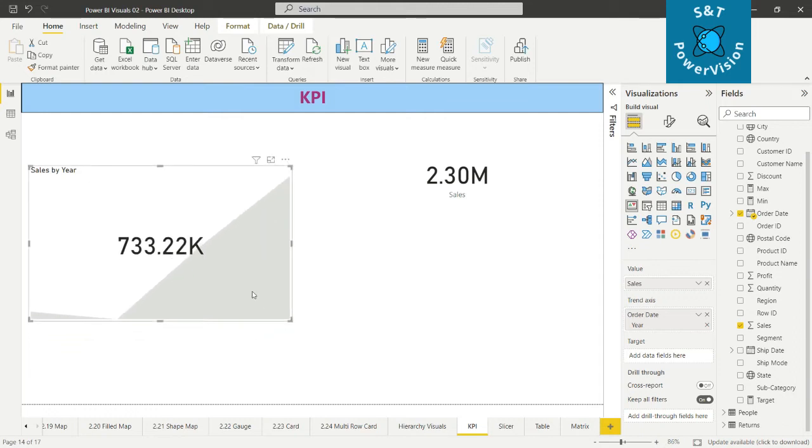Like we have the data from 2014, 15, 16, 17. So this value, 733.22K, is the value in the year 2017. Now we will see how it works. One more feature.